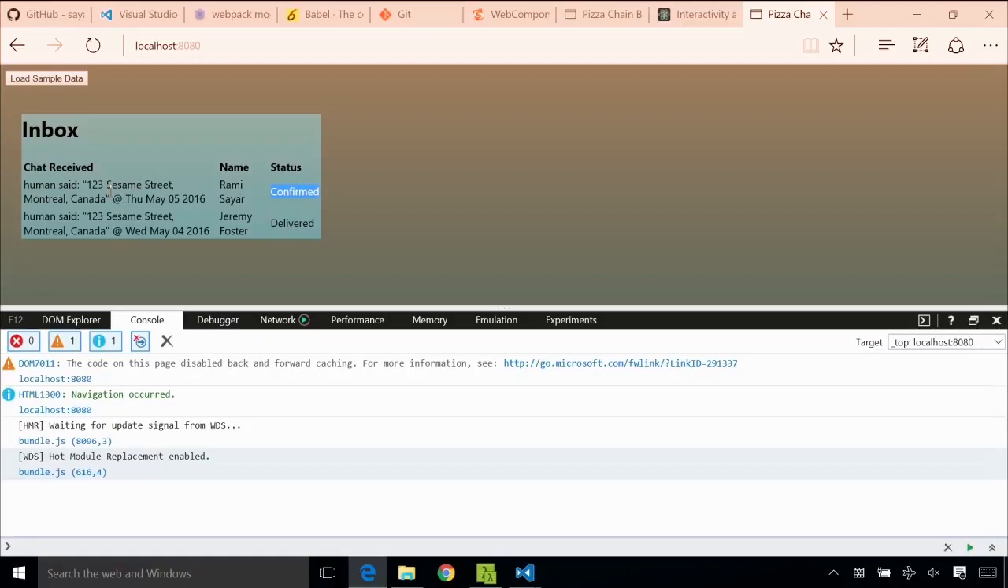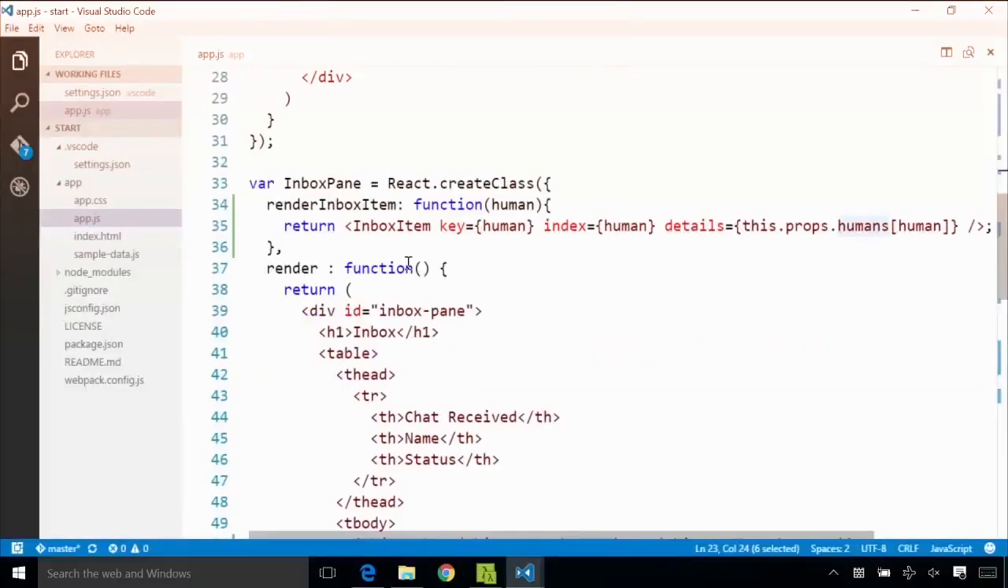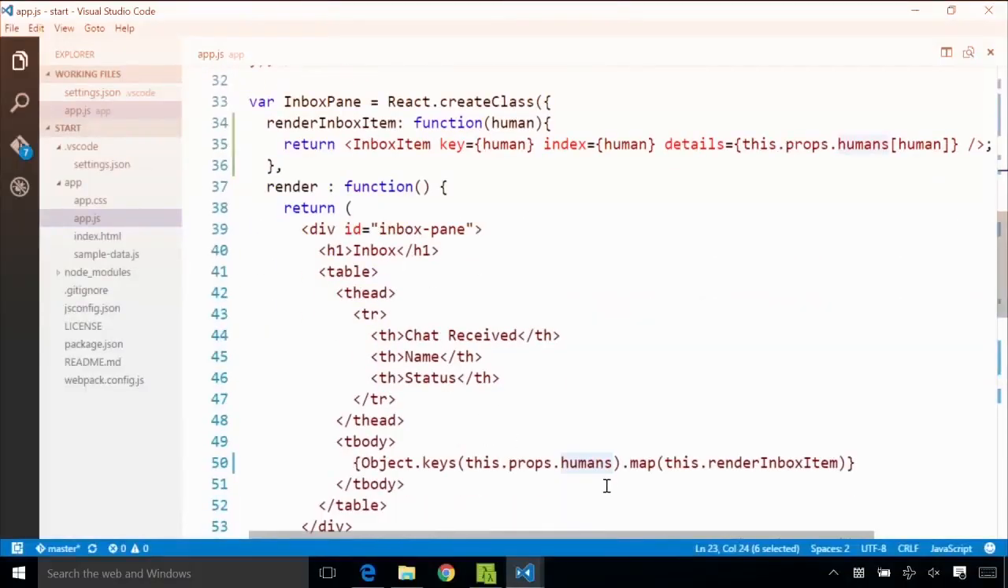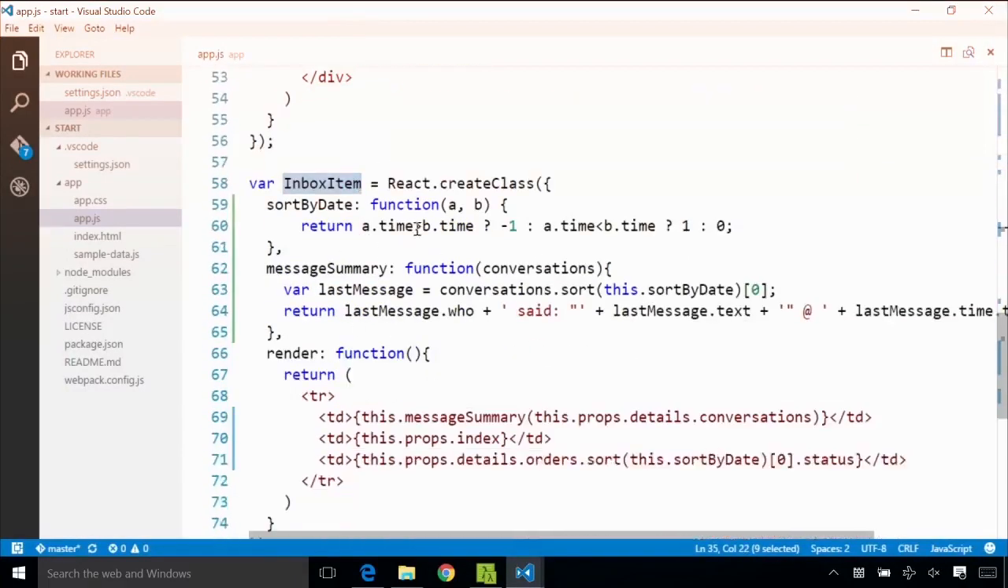So that pretty much wraps up how we're going to pass data through props. Just a quick reminder, we set the state of our app, and then we passed the human's piece of our state through the props to the inbox pane. And then the inbox pane passed an individual human to the inbox item that was then rendering the latest information from that human's conversations and orders.